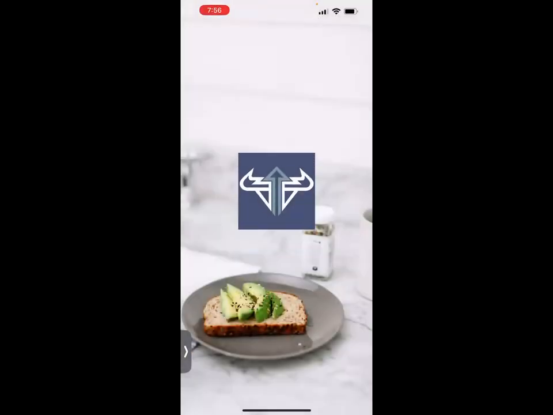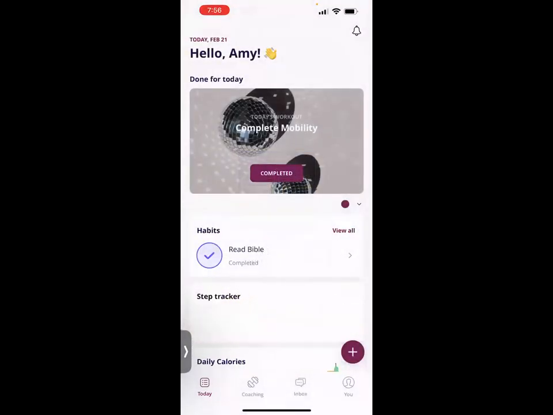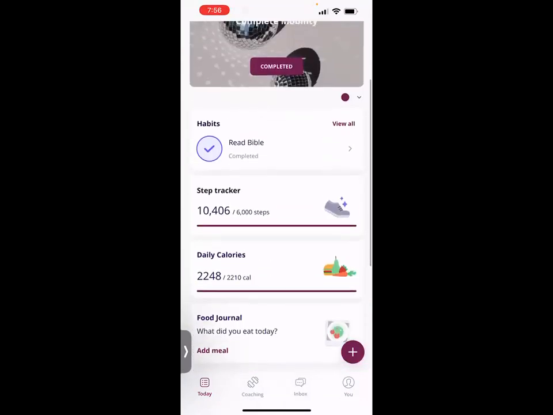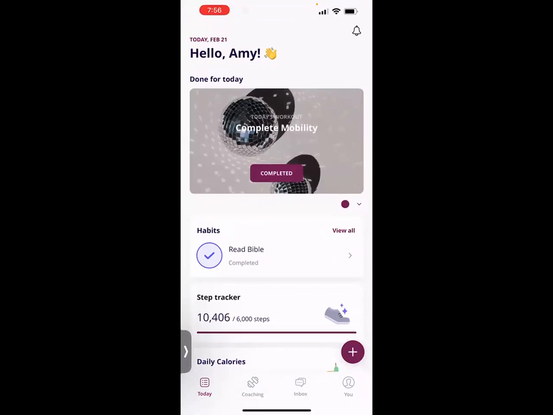Here we go, click it again. And it's going to have a welcome screen. It's going to say your name, and then it's going to open up to your dashboard. So as you can see here, I've got hello, Amy. I've got a workout that I've completed. I've got a habit and a couple of other things. So we're just going to break this down so you know where to access things.